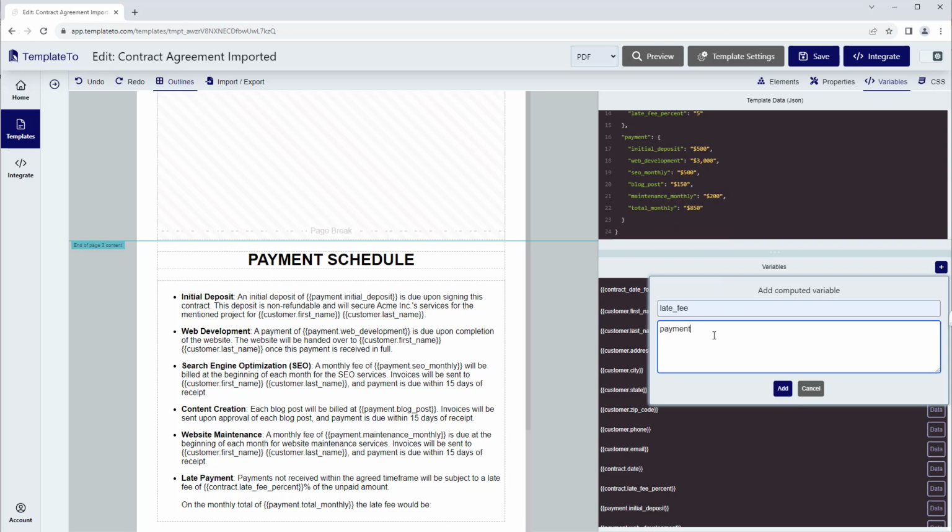Right, so payments dot total monthly, and I need to take the dollar off of the front of that, so we'll use the remove filter, ask it to remove the dollar from the text, and then we want to times by 0.05. Add that.